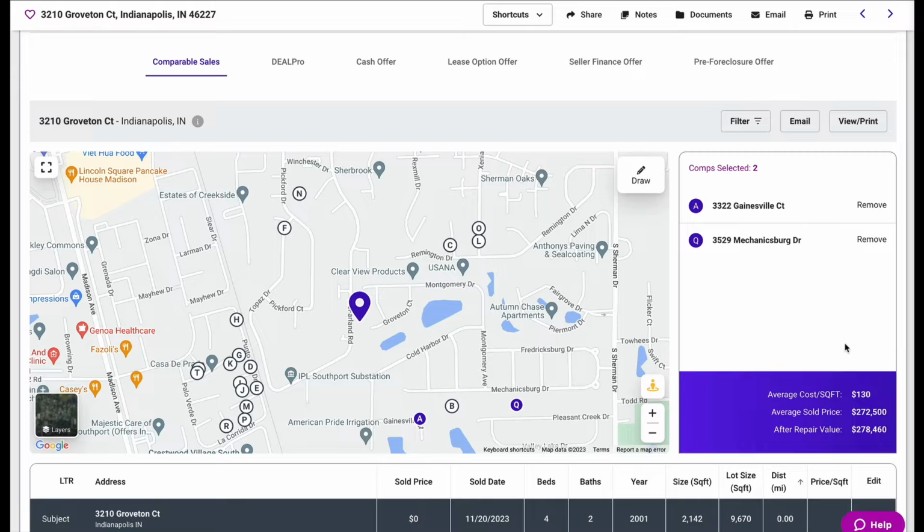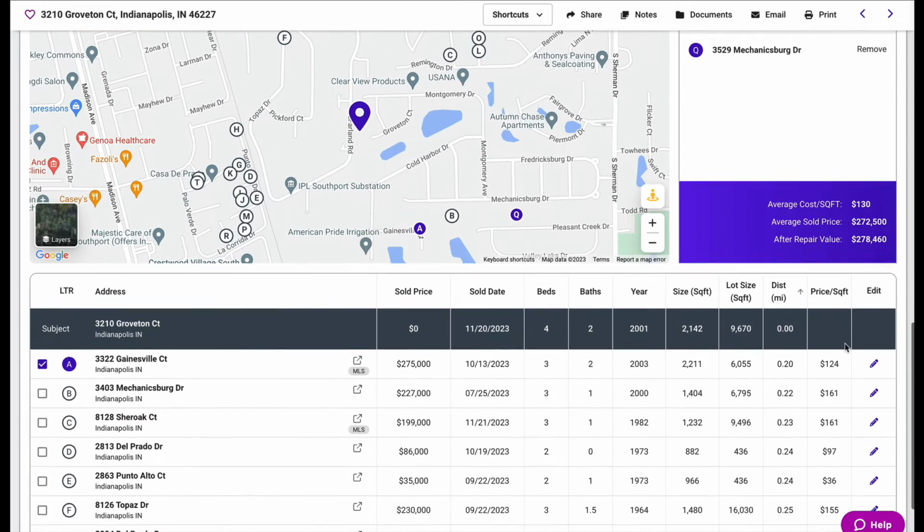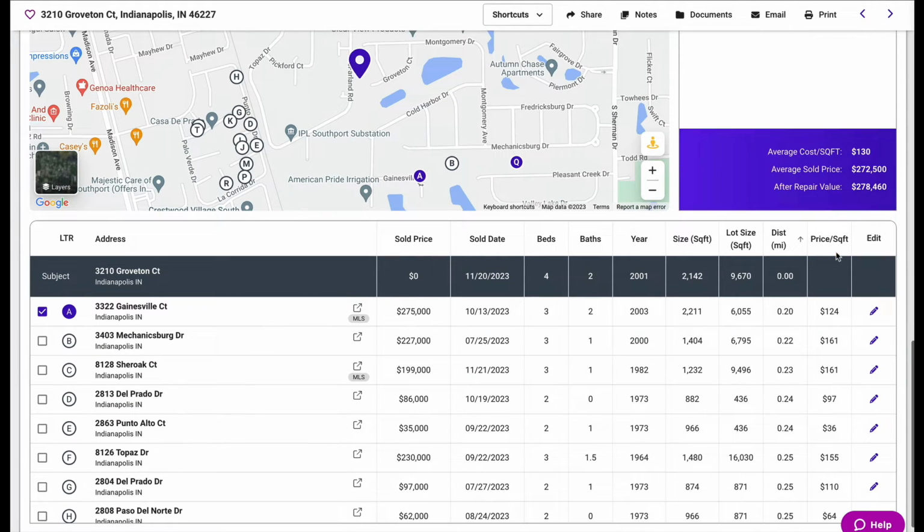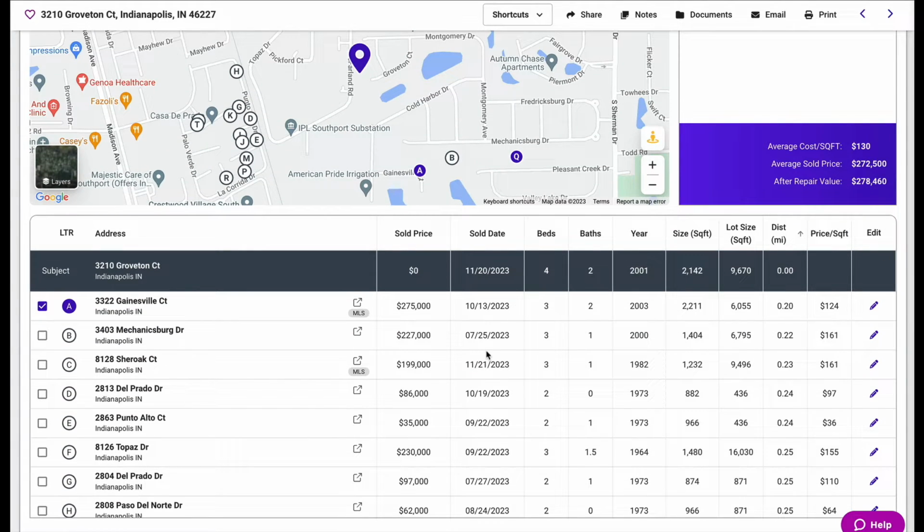Now, obviously, you want to look at properties that have actually sold, not pending sales or what somebody's asking for a property. In order to determine the proper ARV, which is the after repaired value, you have to look at what actually sold. So as we look at the map, if you scroll down, you're going to see all the properties that have sold within a certain time frame.